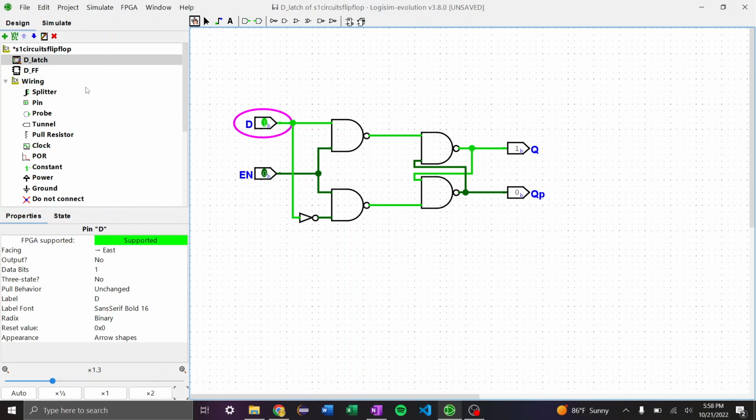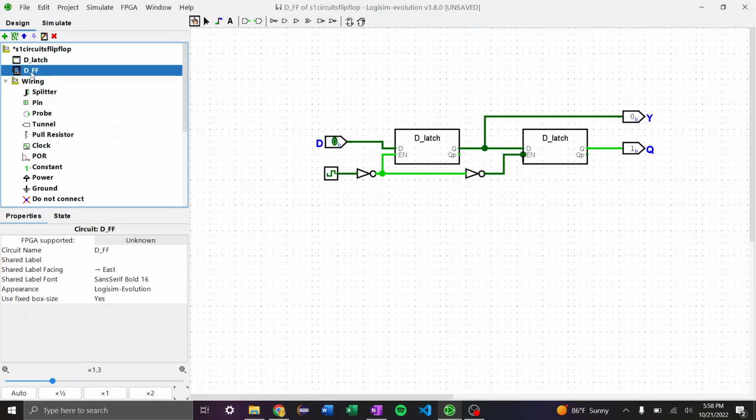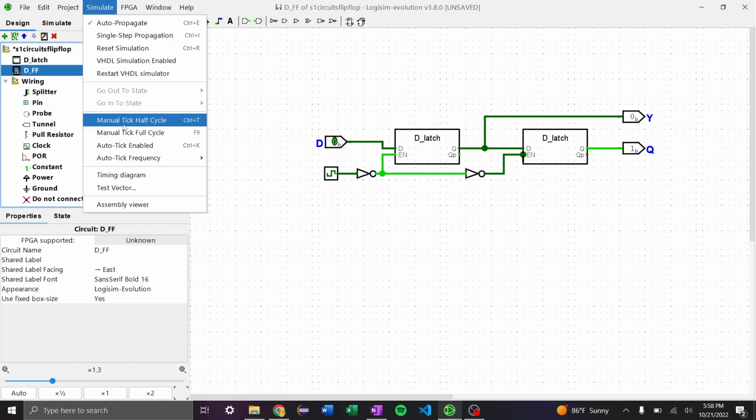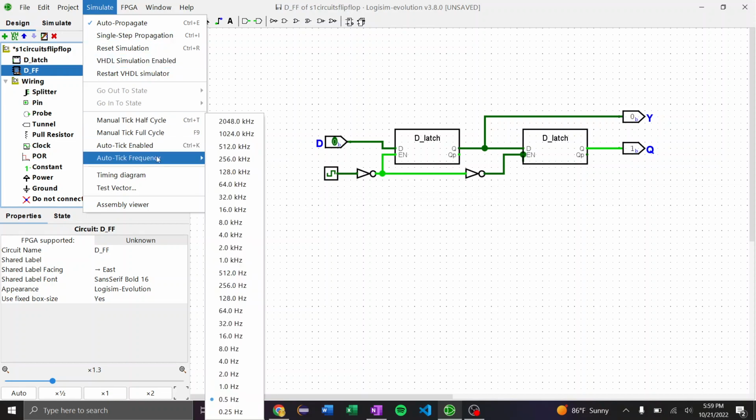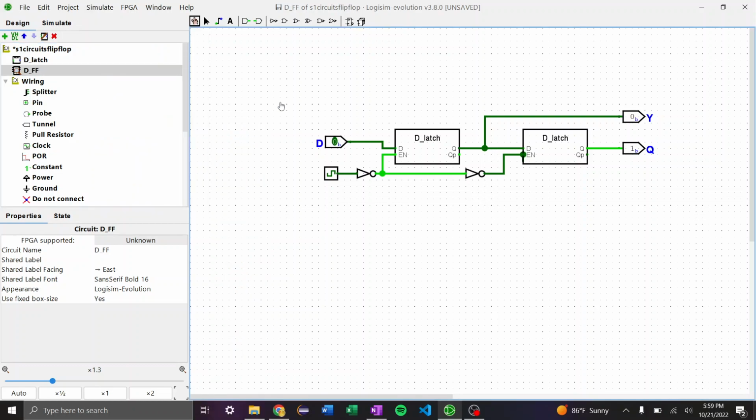Alright, let's go check out the D flip-flop. I'll demonstrate by showing how to make the clock tick automatically. I use the shortcut Control K, but you can go right here and do auto tick enabled, and you can set your frequency. Right now we're at half a hertz, so Control K, and bam, using the clock input, there it goes.